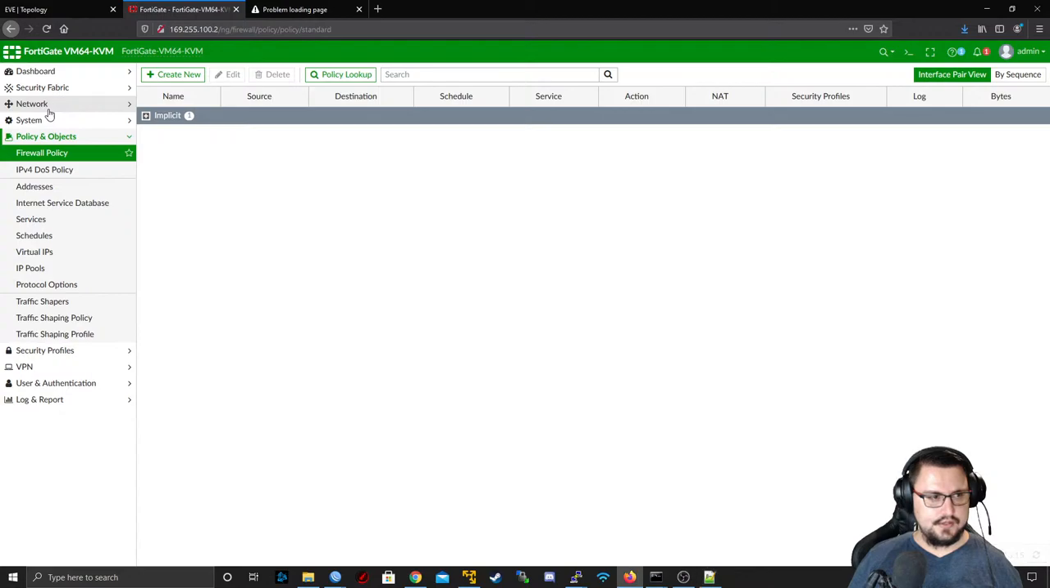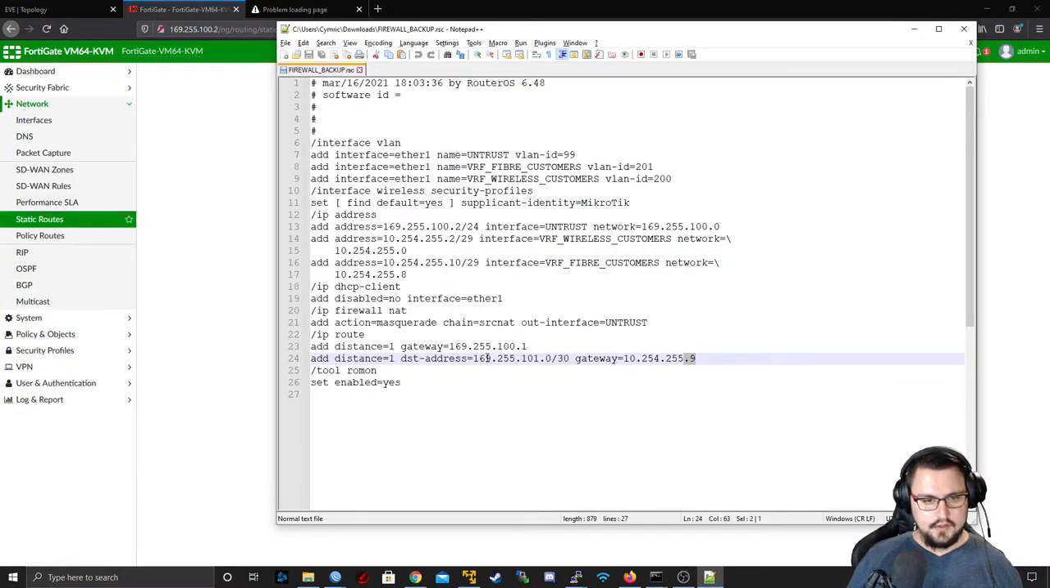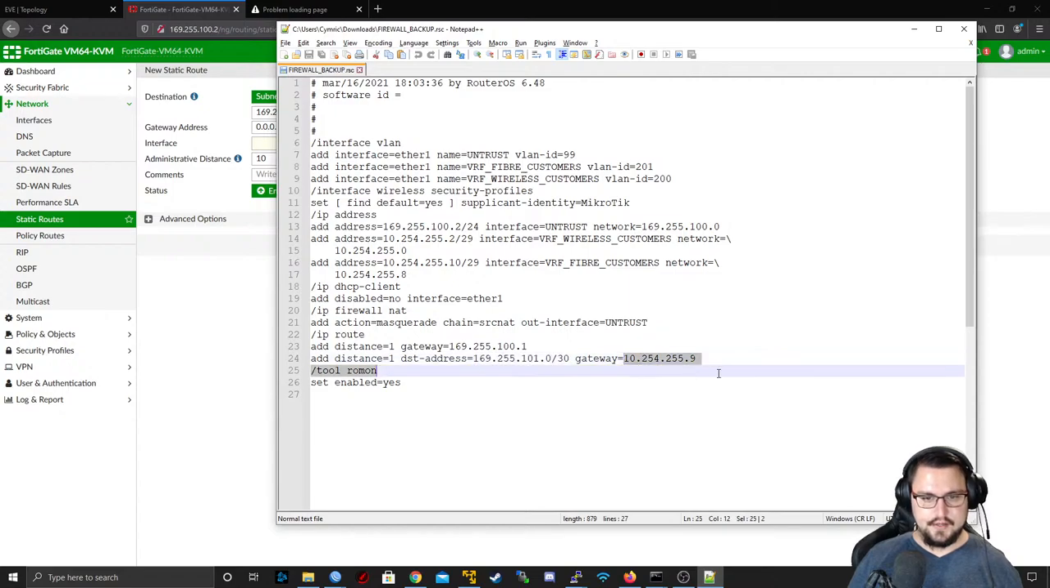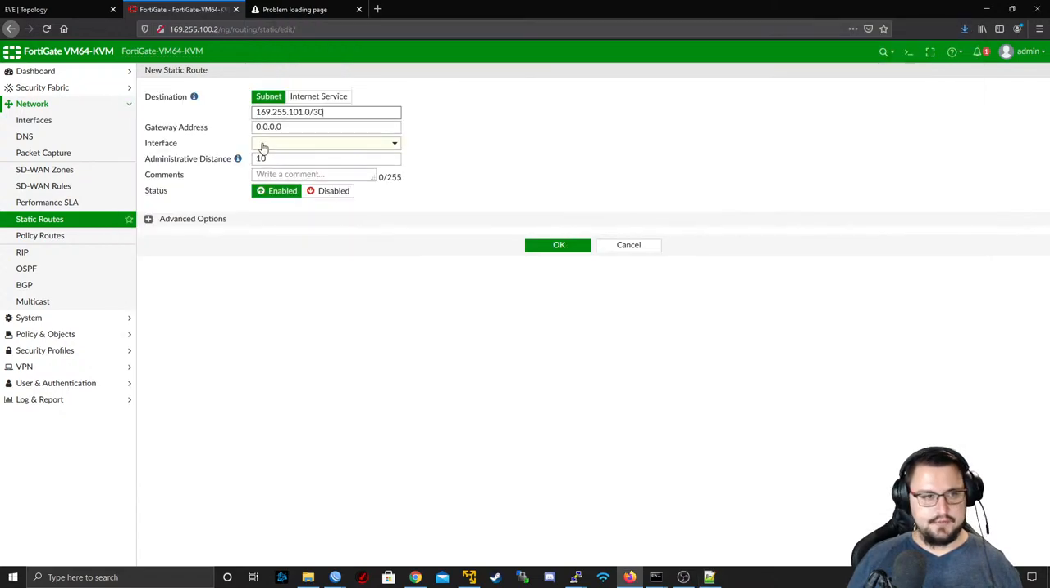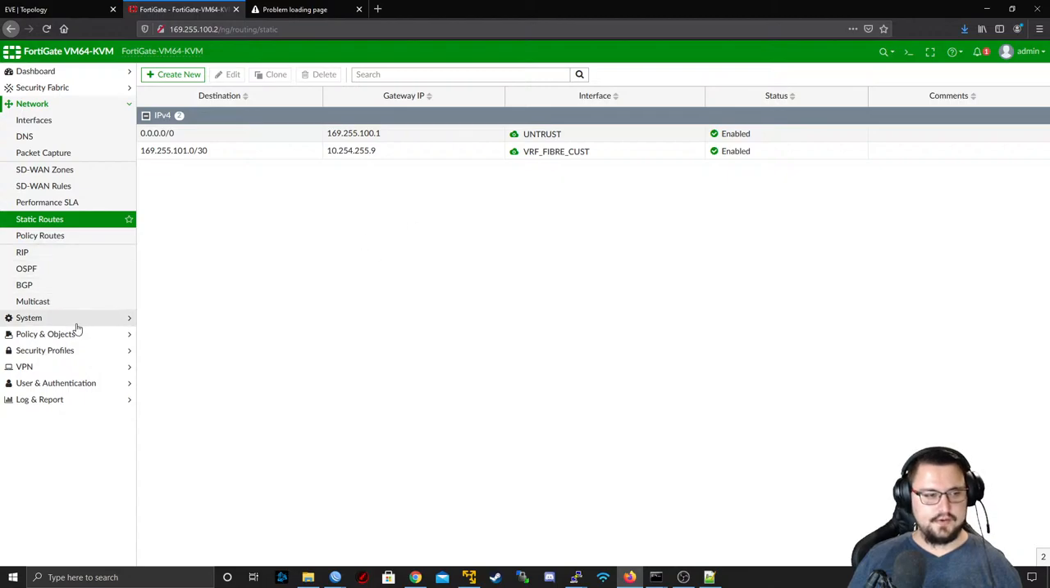So let's go into our network static routes. Let's add one. And the route is 169.255.101.0/30. And our gateway is to the fiber customers. And this will be going to fiber customer. Okay, so we've got routes.